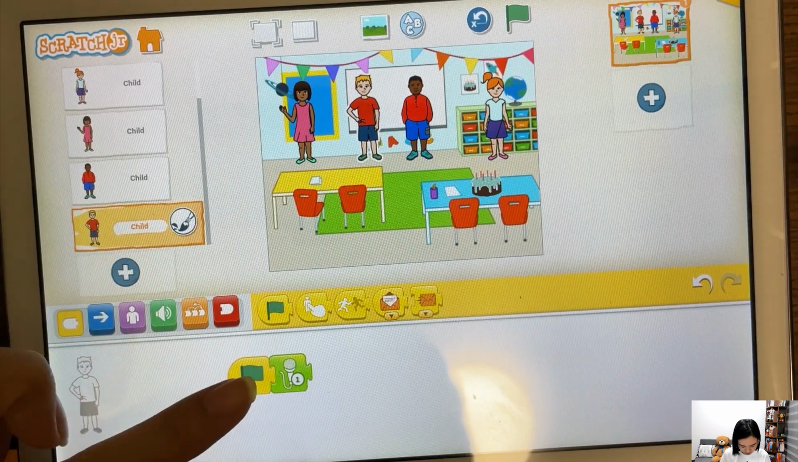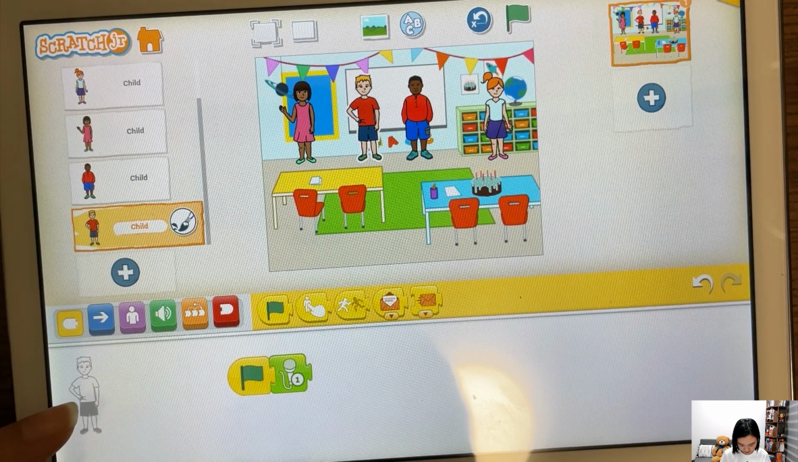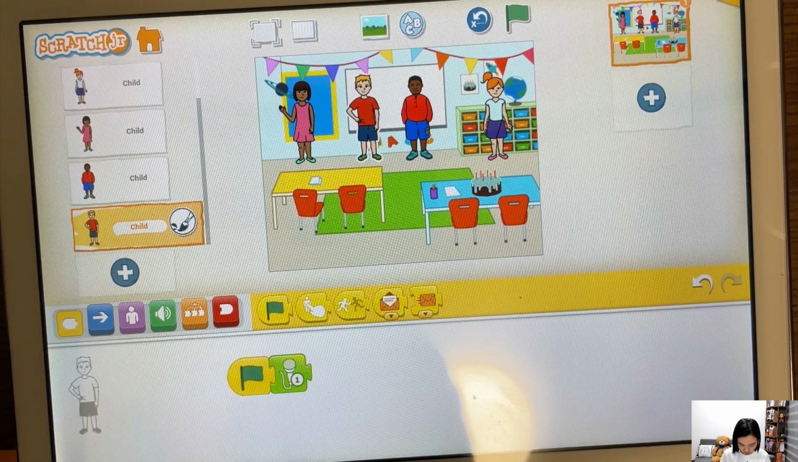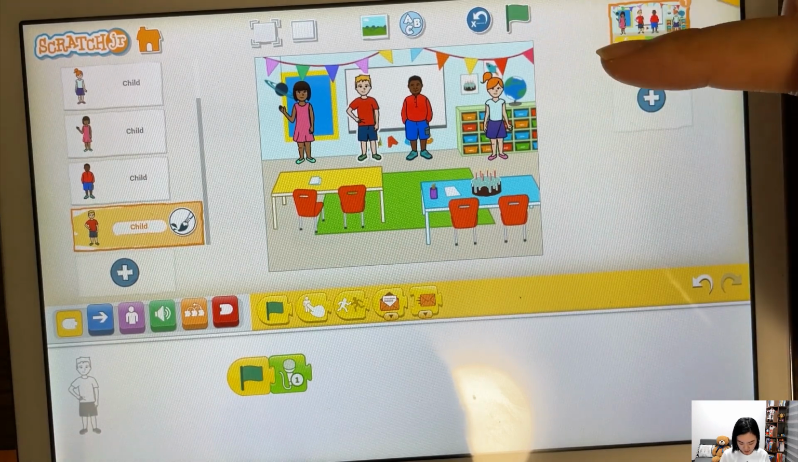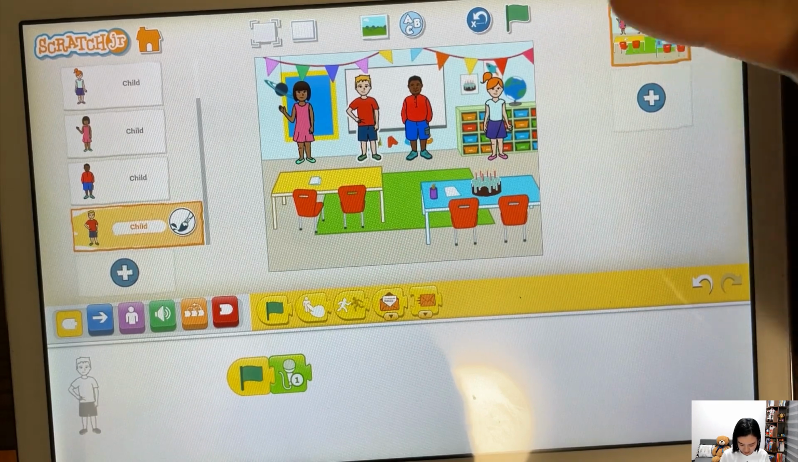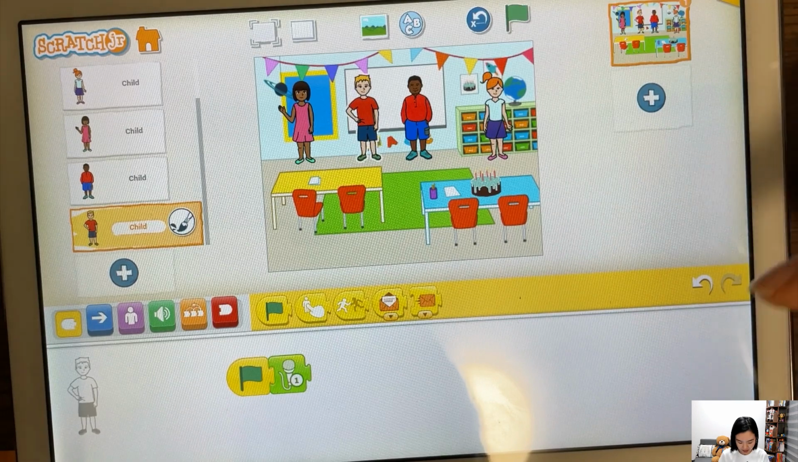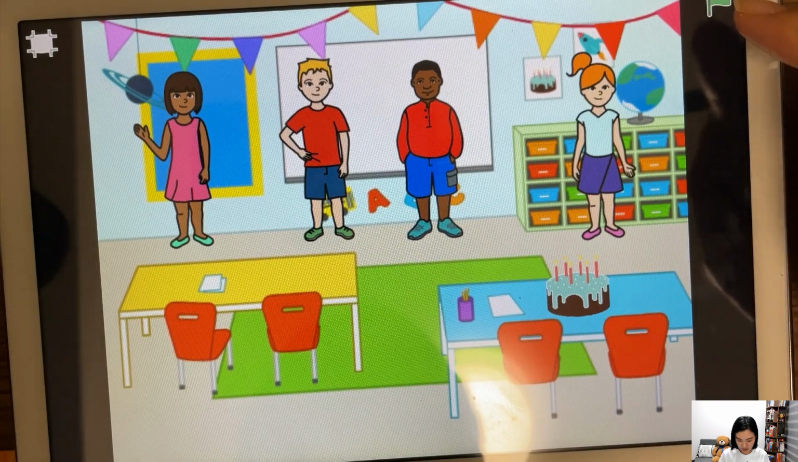Now, if I tap this green flag, only this boy says something. So, happy birthday. So that you can hear only one boy is talking. But if I tap on this green flag, all three of them will say it together. Happy birthday. Do you hear? Three of them are talking at the same time. So if we expand this, and we tap on the green flag.